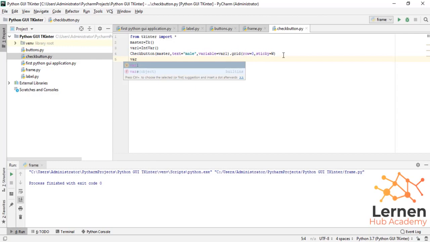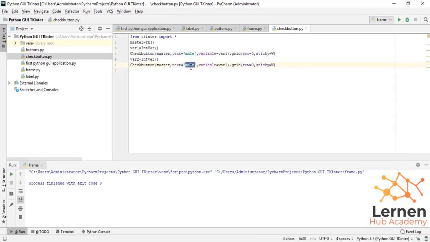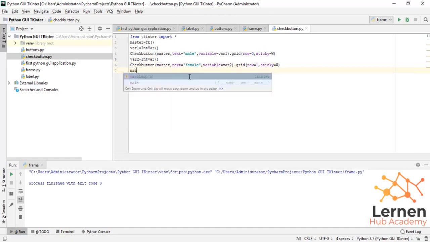Now I create another variable, variable2, for my checkbox number two, simple as our button number one. Here I define the Checkbutton on the master screen with the text female, variable2 for button number two, and grid with row number one. Because if I write zero here, these buttons would be in the same row and only one button would show. Then I simply create the main loop.